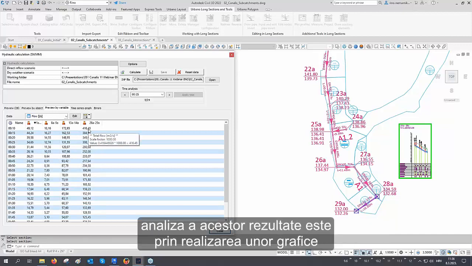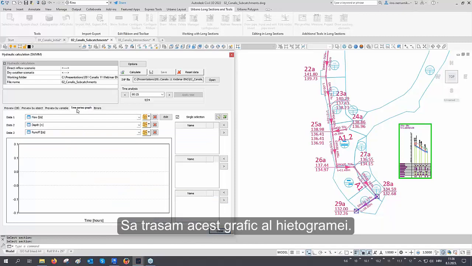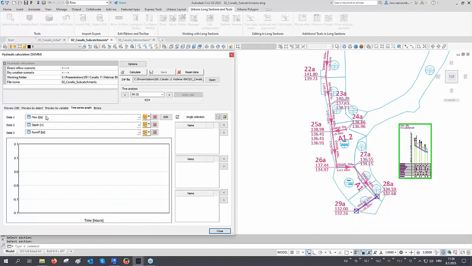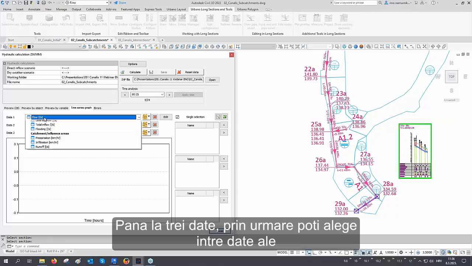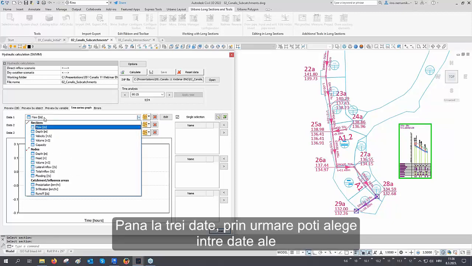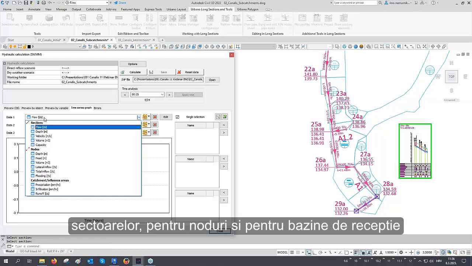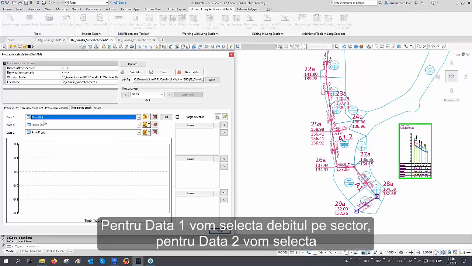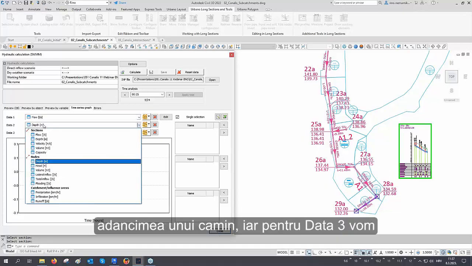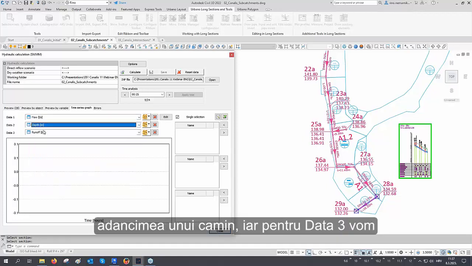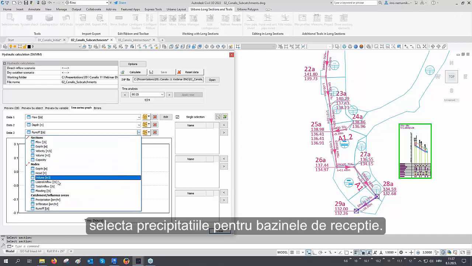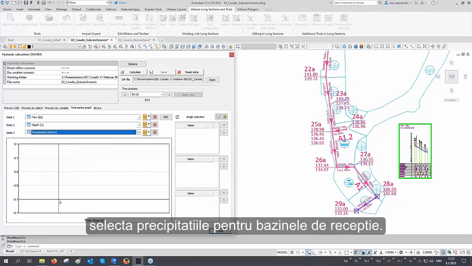But the best way to analyze these time-dependent results is always by drawing some graphs. So let's draw these time series graphs. You can select up to three data. So you can choose between data for sections, for nodes, and for catchment areas. So for data number 1, we will select section flow. For data number 2, we will select a node depth, manhole depth. And for the data number 3, we will select precipitation for the catchment areas.